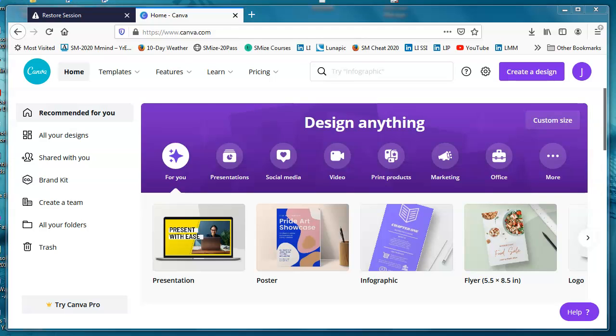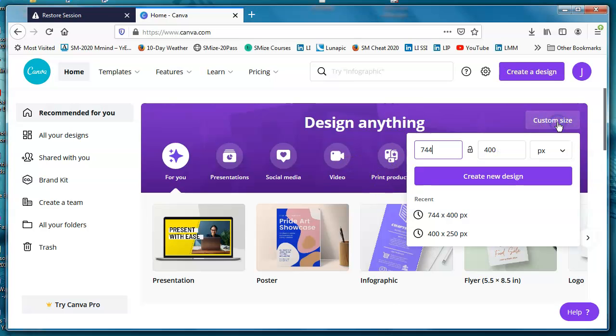In this video, I'm going to demonstrate how to create a design in Canva, and I'm creating a design using custom dimensions for a graphic that I'm creating for an article I'm publishing in LinkedIn. So I'm at www.canva.com. I'm going over here and creating a custom size as opposed to using one of these templates. I'm using a custom size, and the size I want is 744 by 400 pixels.